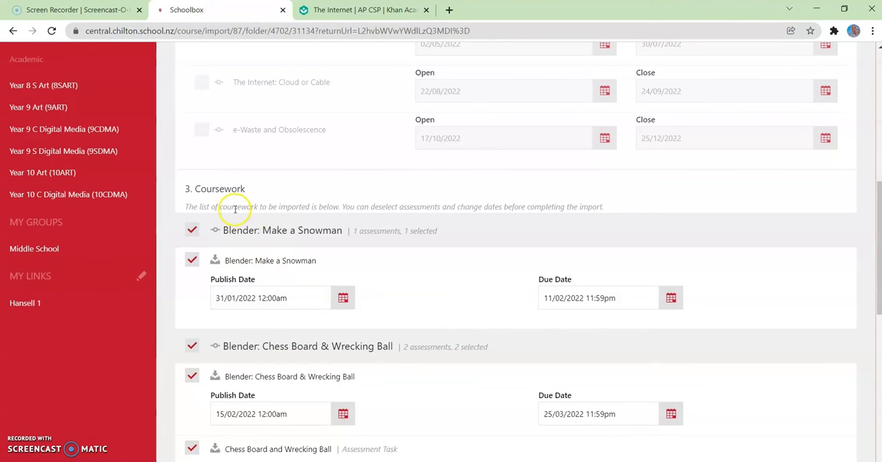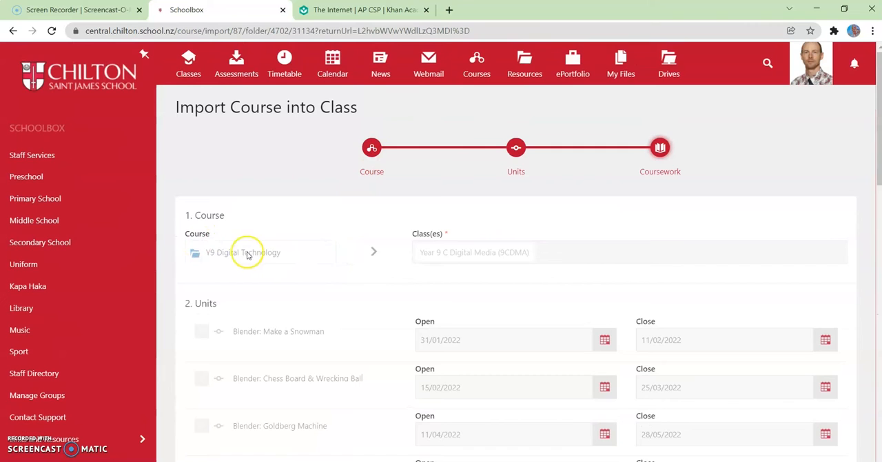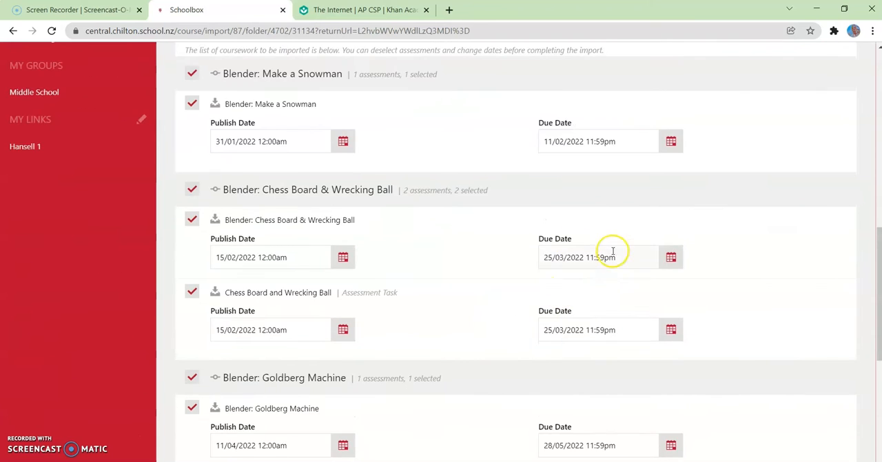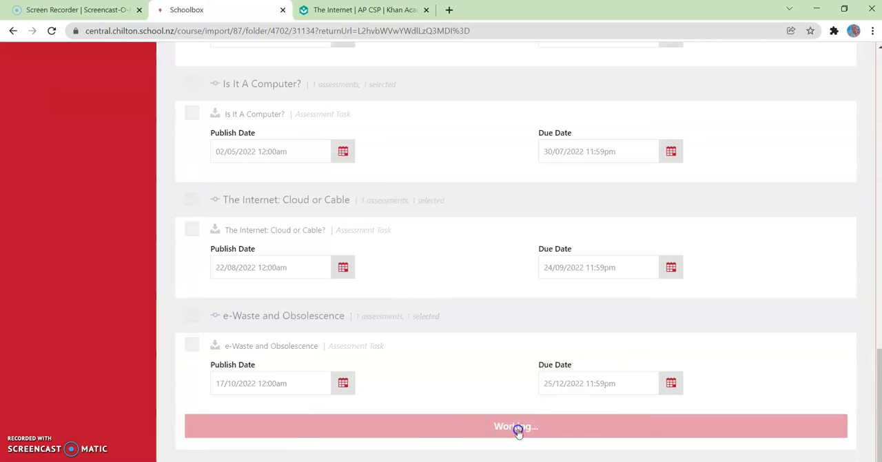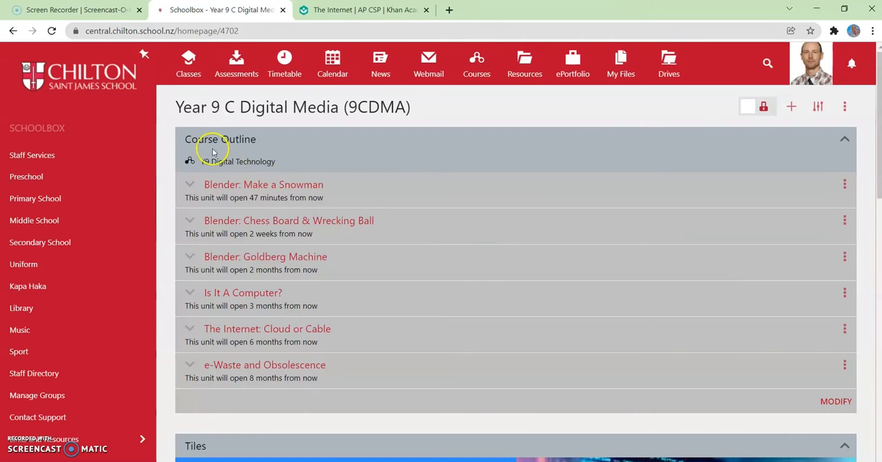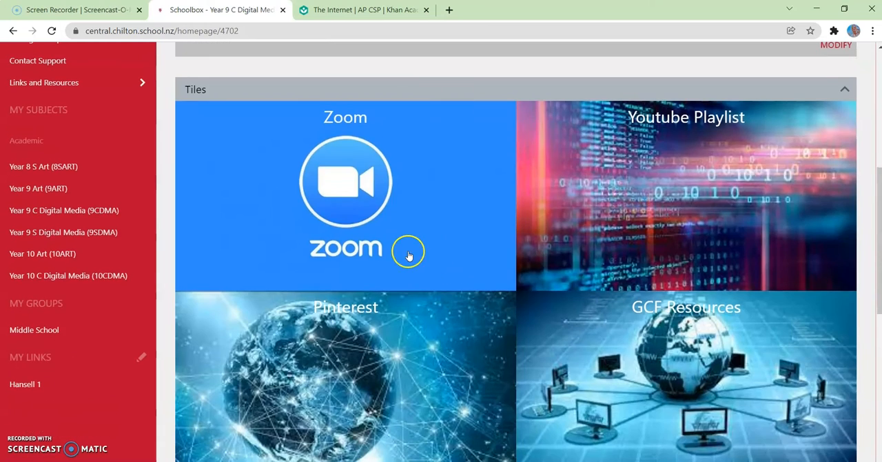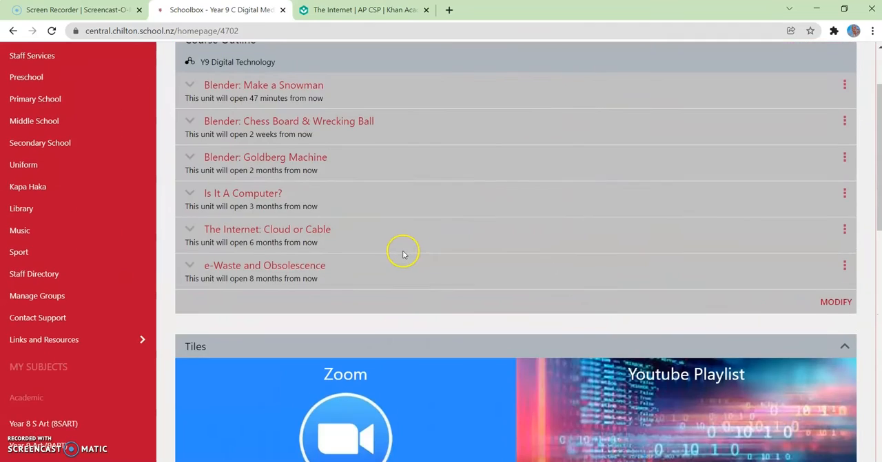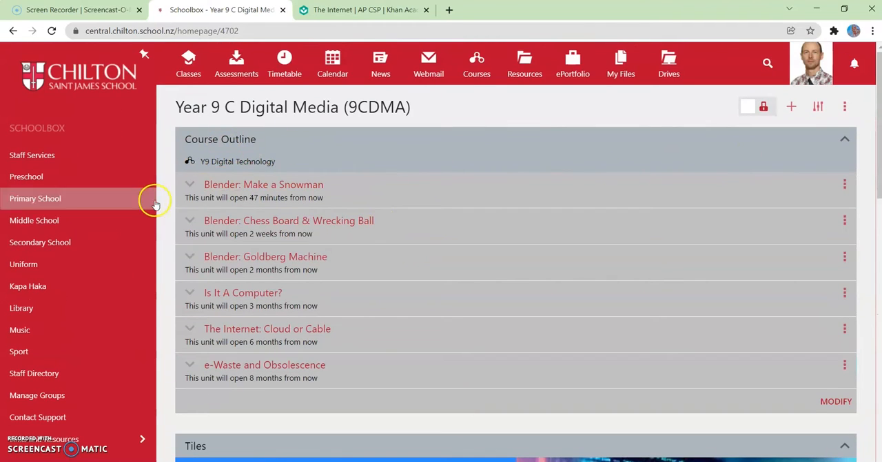So here's the coursework that now connects Year 9 Digital Technology, or the code, which is 9CDMA, with my page. So what we're doing is importing a course into a class, which is rather important, really. So I'm going to go import. Now, when I do this, we can see that I've got all these course outlines that are ready to go: Blender, Make a Snowman, Blender, Chessboard, and so on.